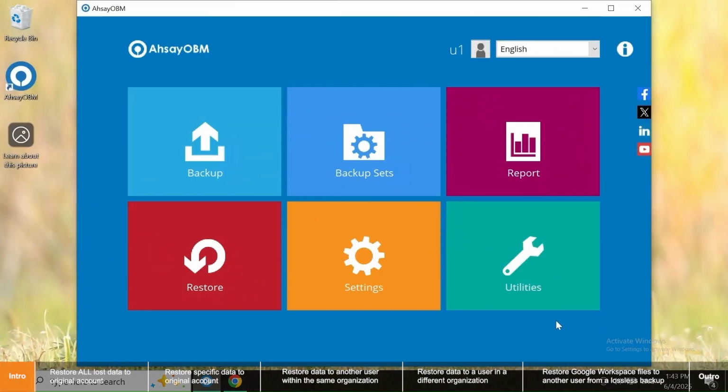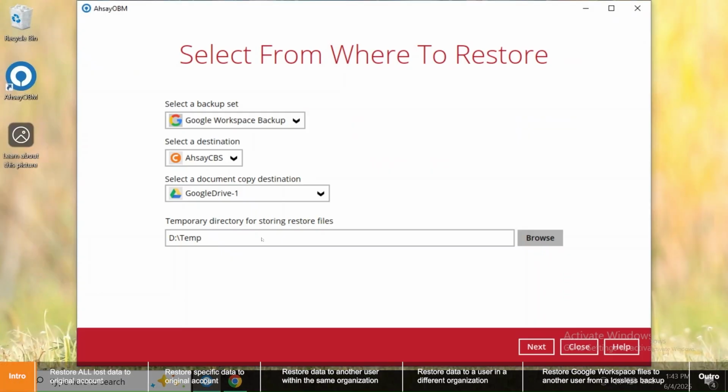From the AhsayOBM home screen, click Restore. Select the backup set. Select the destination where you want to restore your data from. Since we have backup to a local destination, it is recommended to select this storage destination for restore. Doing so will significantly reduce recovery time compared to restoring files from the cloud.